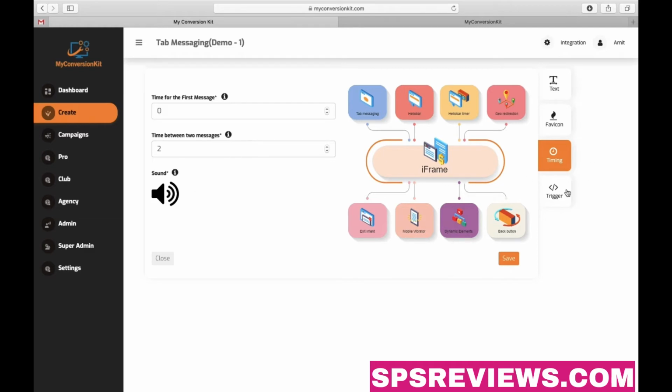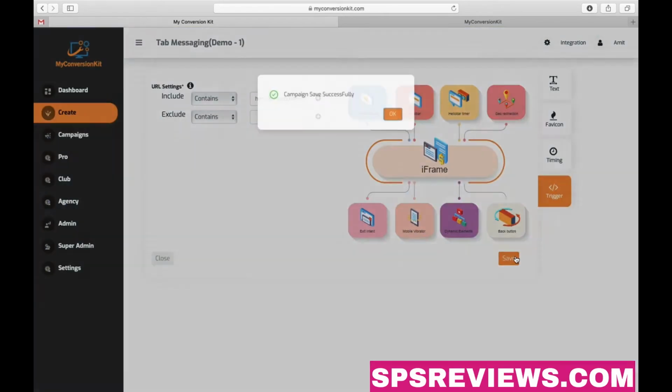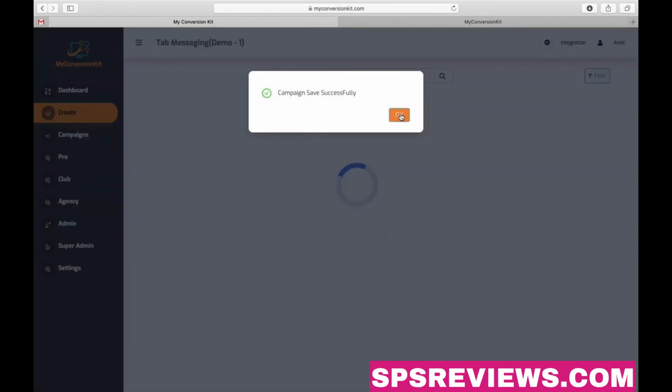And the final part, the trigger. So you'll have to add this trigger in order to clarify on which website or domain you want to run, because there might be a lot of domains added in a domain profile. So once you have added this domain over here, click on save. Your campaign is live now.